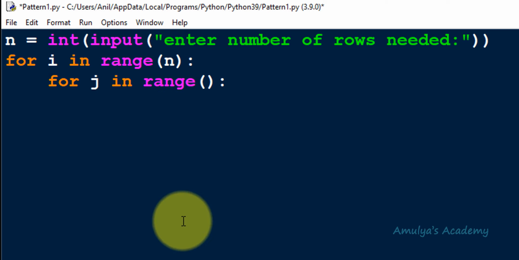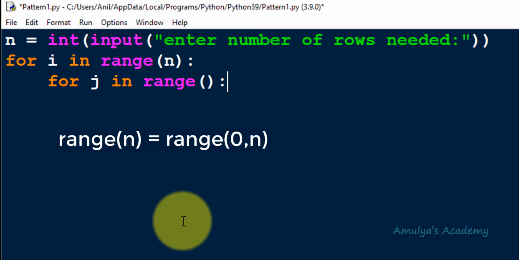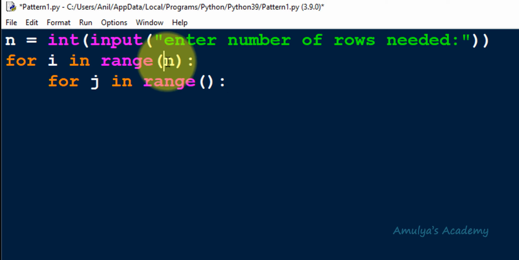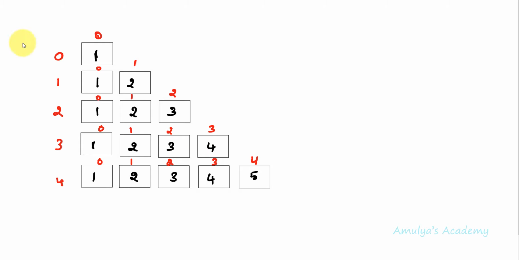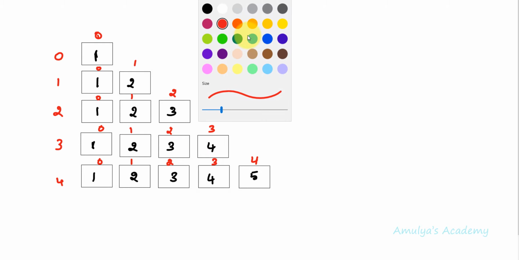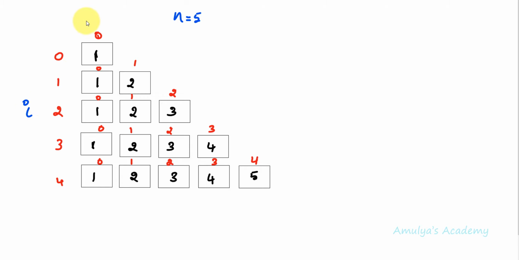When I take range as n, that means I'm taking range from 0. So range of n is equal to range of 0 to n. If the n value is 5, I'll get i values as 0, 1, 2, 3, 4. Total 5 rows, but starting from 0 and ending at 4. If you want, you can take the range from 1 to n plus 1 also. That's your wish. Here we'll get this output when n is 5. So here we can see this is i and these are j values. And you can see i is starting from 0 and ending at 4.